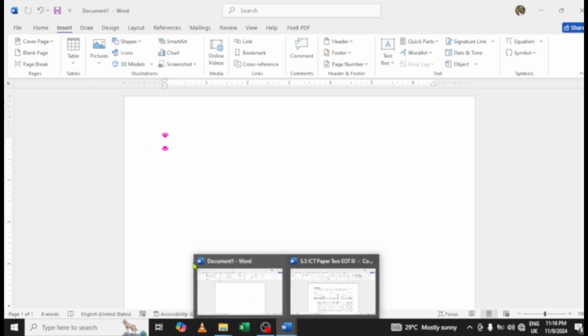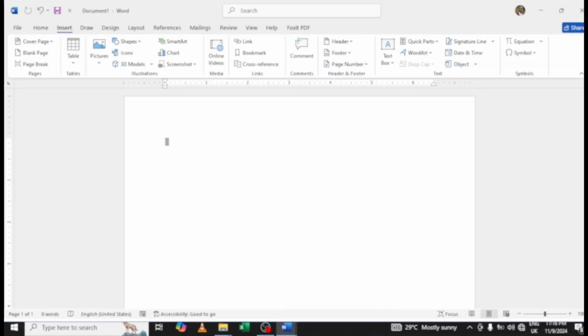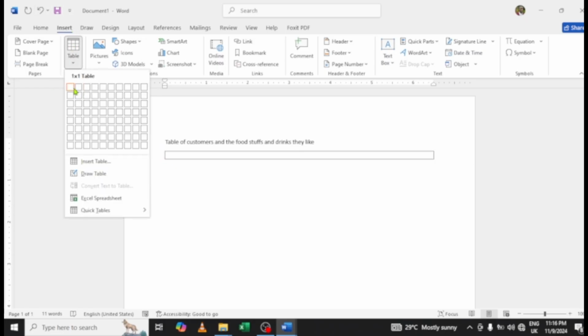So I go to the insert, maybe say, the question, the table below shows the number of customers who like different types of food and drinks based on their cultures. Table of customers and the food stuffs and the drinks they like. Yeah, I like to first of all give it a title.